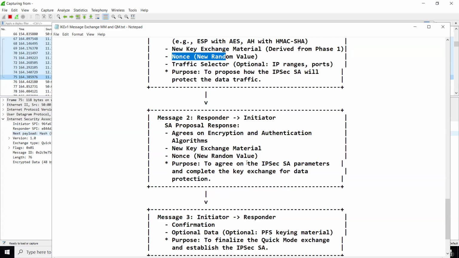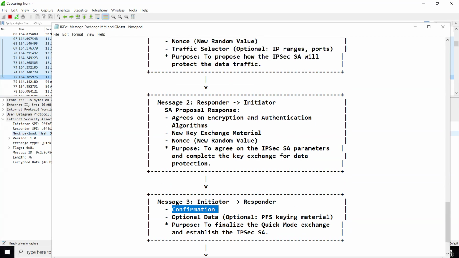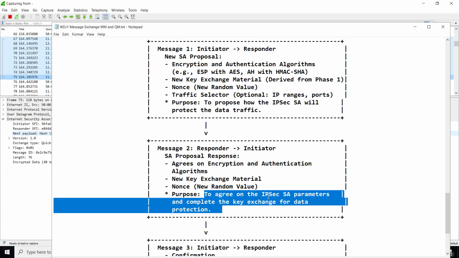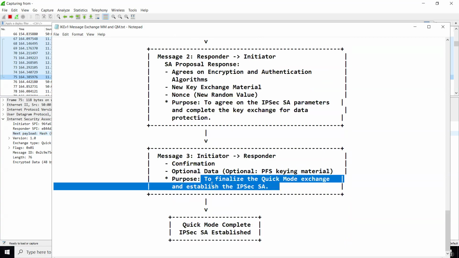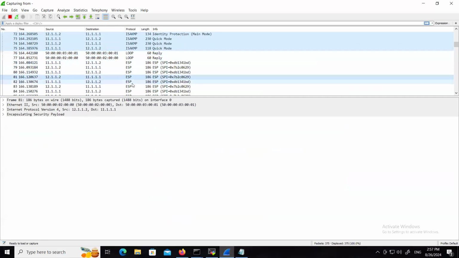And then after what they will do? They will start doing the exchange. So third message is all about confirmation on that. Okay, confirm. And phase two will be established. Okay. So the first message's purpose is what? To propose how the IPsec SA will protect the data traffic. And the second message's purpose is what? To agree on the IPsec SA parameters. And then third is to finalize the quick mode exchange, that okay, the quick mode has been successfully established. Okay. And then after this, your ESP protocol will take up the data from source to destination.